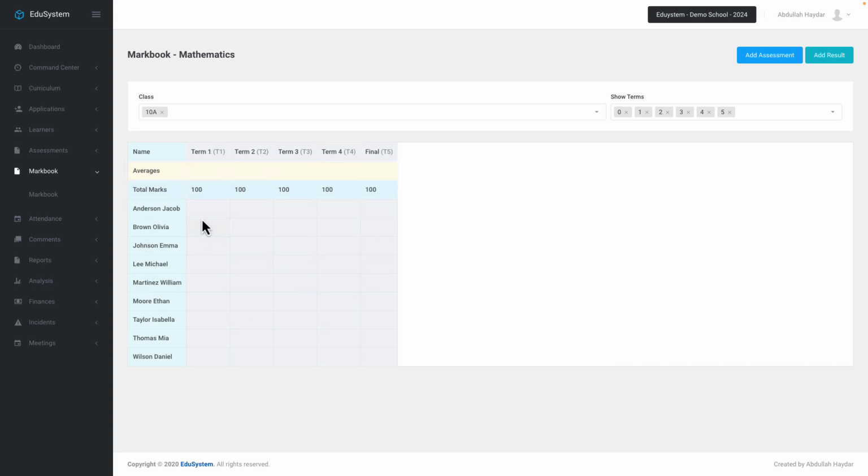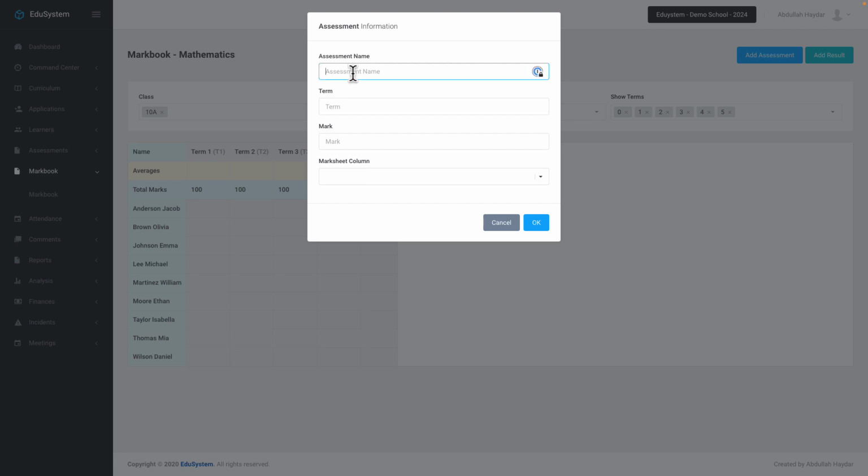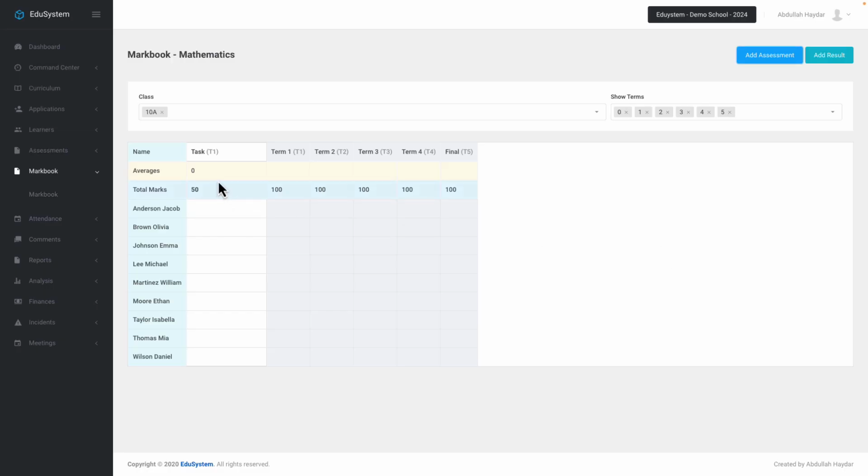So what I need to do is I need to add assessments. So to add an assessment, we click on the Add Assessment button, and you will add your assessment. We'll call this a task, and this is for term 1, and the mark is out of 50. And then we say, okay. So now my assessment has been added. So the first thing we need to do is add an assessment.